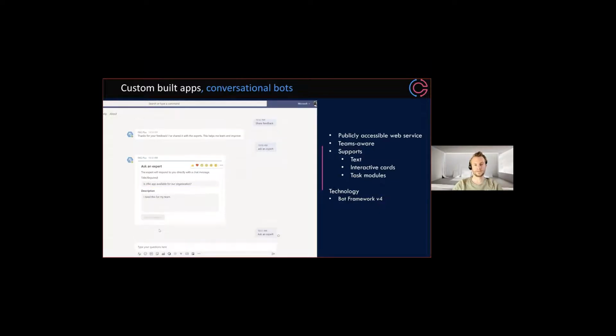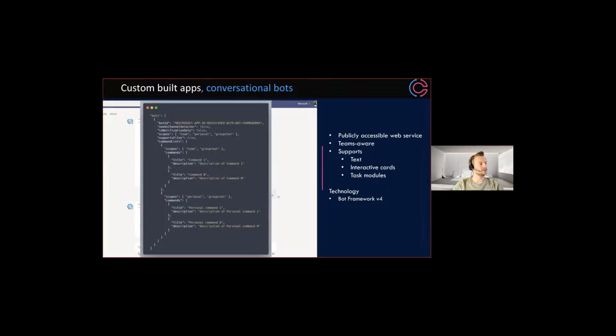If you look at the manifest for a bot, it needs to be registered with the Bot Framework, and then you get an ID. So you need to put it inside the manifest file. And then you need to describe the scopes in which your bot can be made available, being team, personal, or group chat. And then there's the command list.